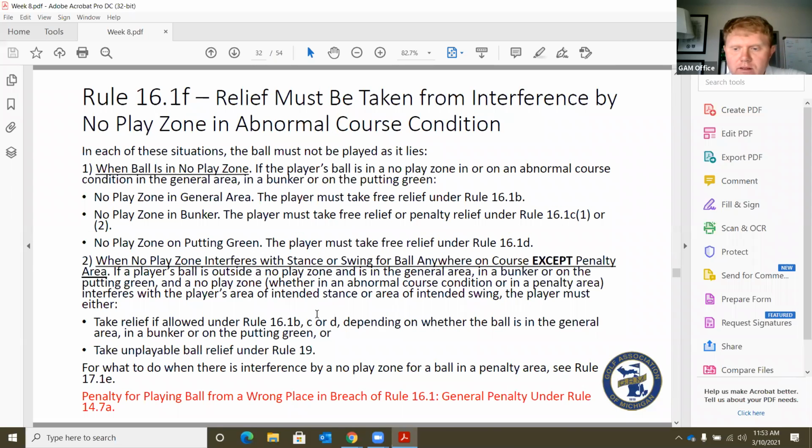All right, if we have a no play zone, one of the options for a no play zone is to define it as an abnormal course condition. So we'll do this for, like we said, flower beds. There are other maintenance areas that the course is working on. We'll define these as no play zones, and in those situations, the player must take relief from those areas to avoid penalty.